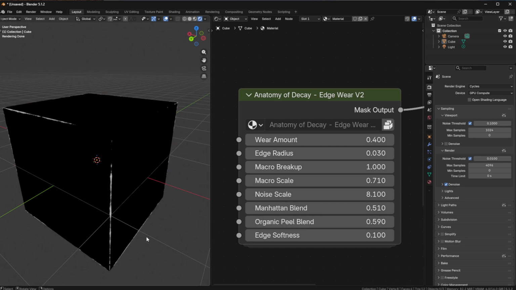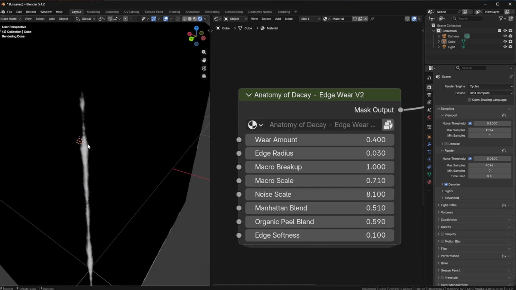Then we have edge softness, which basically controls the transition between this edge and the black part here.